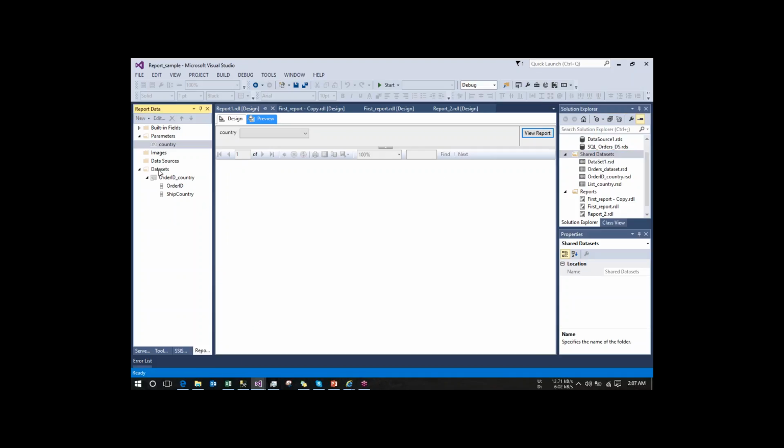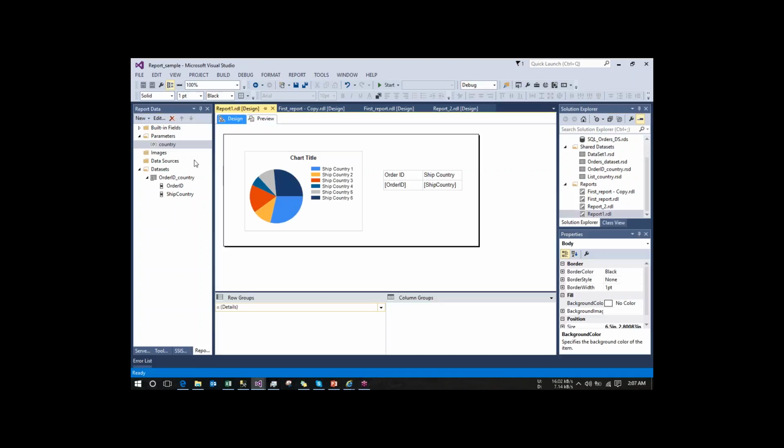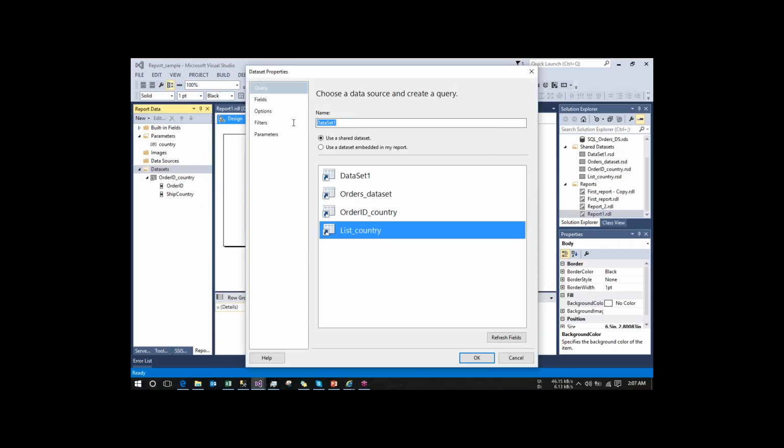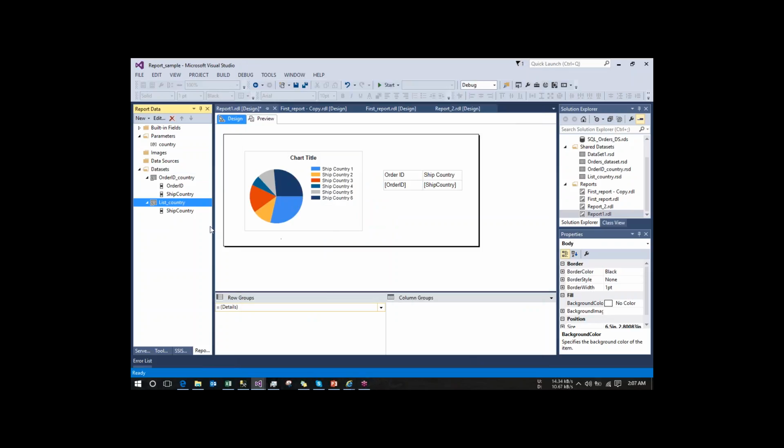Now come back to this report, go to the design tab, right click on it, add a data set, which means we will add the same list country. Click on it, rename it, click OK. We are just fetching the distinct values of ship country. Now we will pass this list of countries to this parameter. So double click on country.